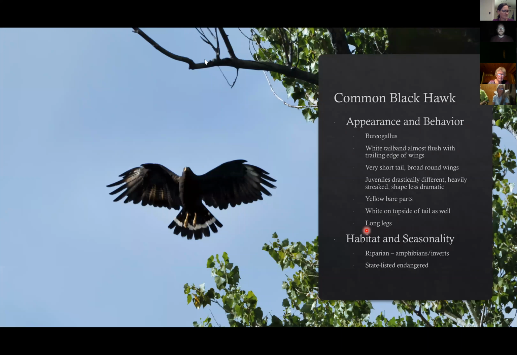And our last buteo is not a buteo at all. It is under a different genus called Buteogallus, but it is buteo enough alike that I have lumped it in with the rest for this presentation. And that is the common black hawk. Again, all dark hawk with a white tail band with yellow bare parts. You'd think, oh, that looks pretty similar to the zone-tailed hawk. How am I going to tell him apart?